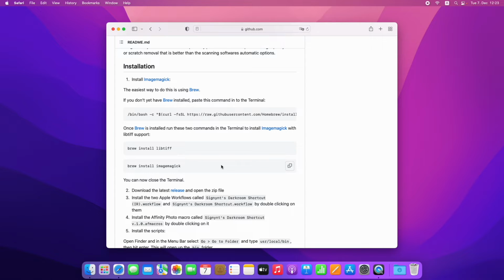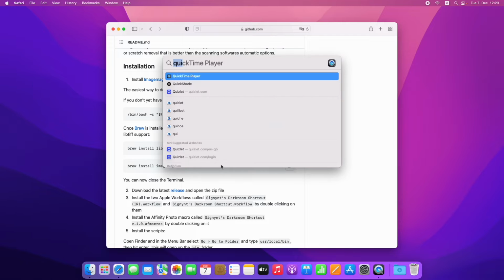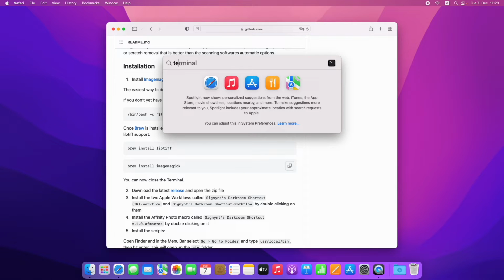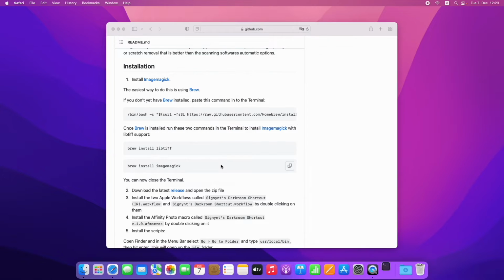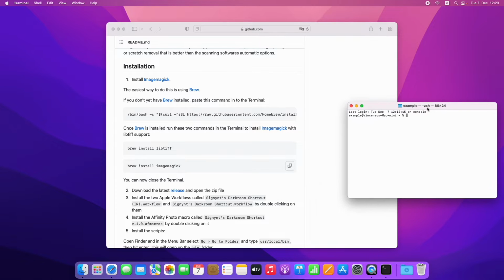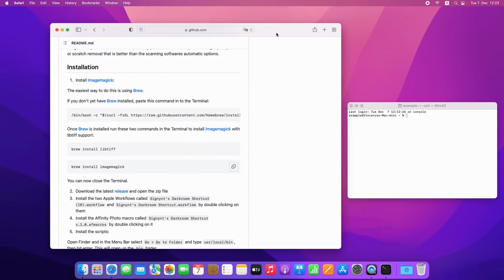So first of all, let's start off by opening the terminal. We can do that by pressing Command Space to open Spotlight and typing in Terminal. Now that we have Terminal open, we can copy this first command just by pressing the copy button and then just pasting it into the terminal. We don't have to do anything, we just have to hit enter.